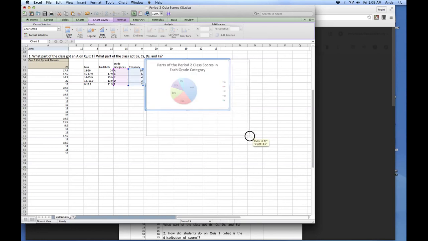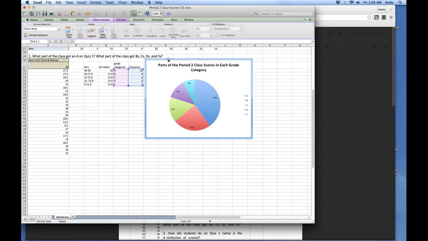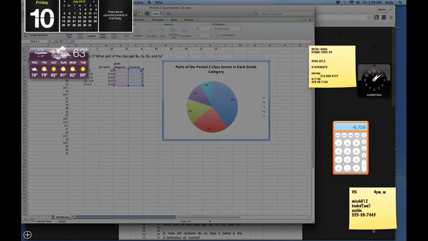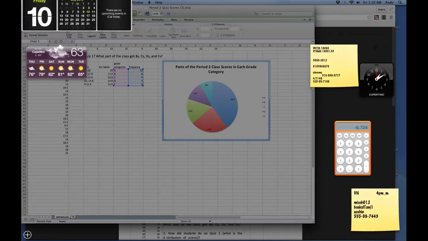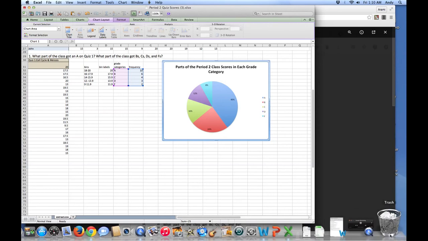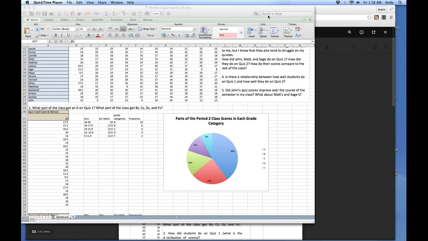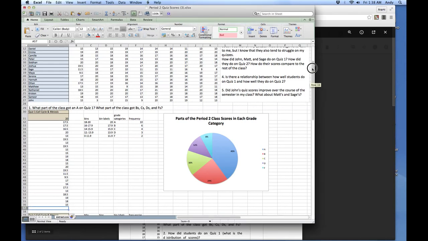And I can resize this by just clicking and dragging in the corner. And I can reposition it, and I'm done with this one. Okay, that's question 1, and let's move on to question 2.